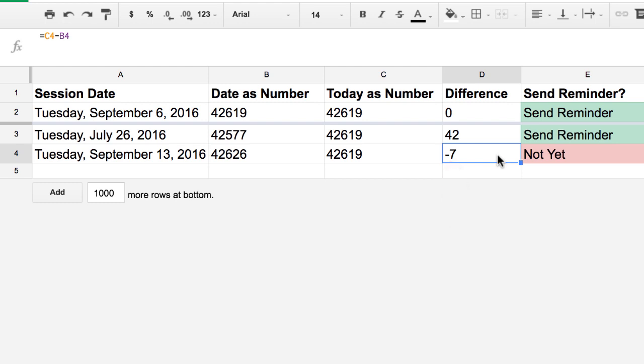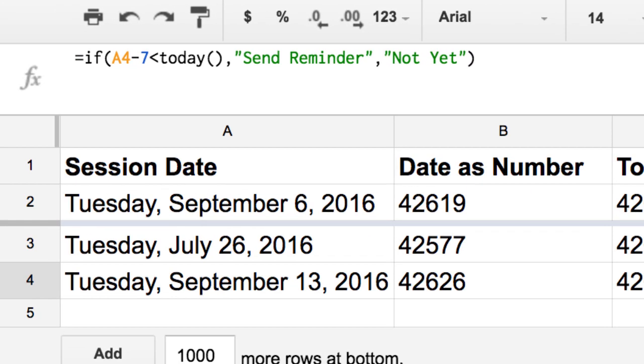So what I want to do is say, when we get to about the 6 day point, I want an email to automatically get sent out. Now, there's a column E here. I'm using that to set up a statement that says, if today is less than 6 days away, I want you to have a send reminder flag show up. And if not, just keep it at not yet.